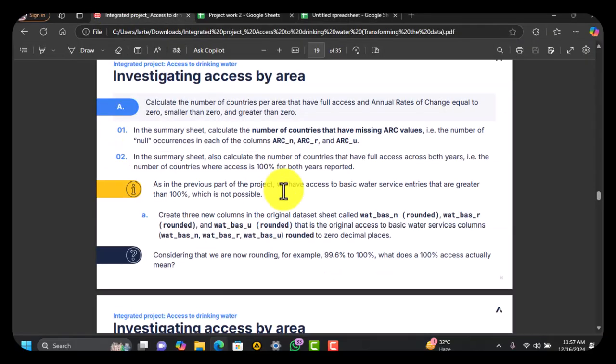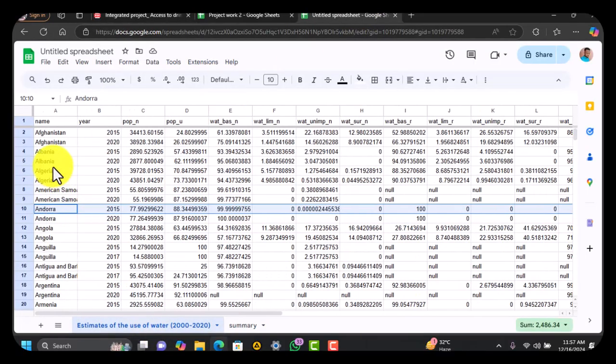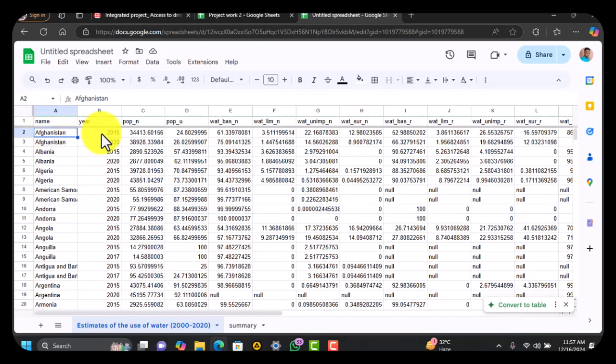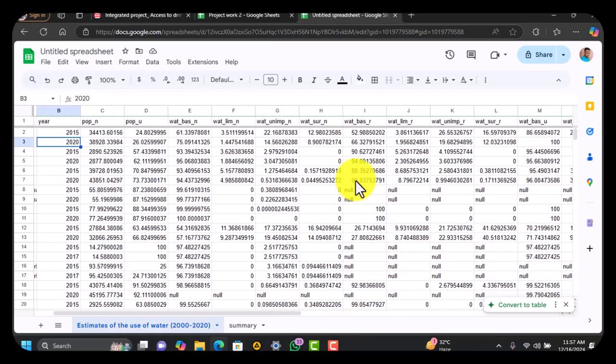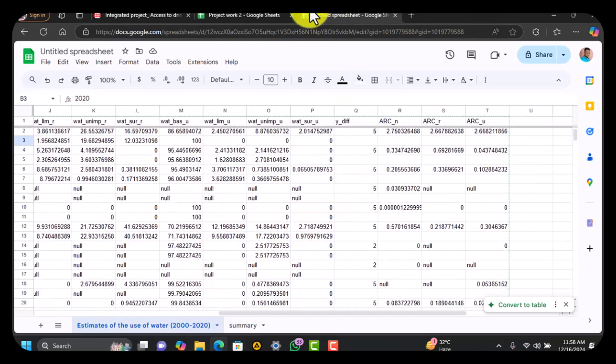So we are supposed to calculate the number of countries where access is 100% for both years. That is for both years. Here, when you come here, so both years, let's say this and that, if they are all 100%, we will count them.